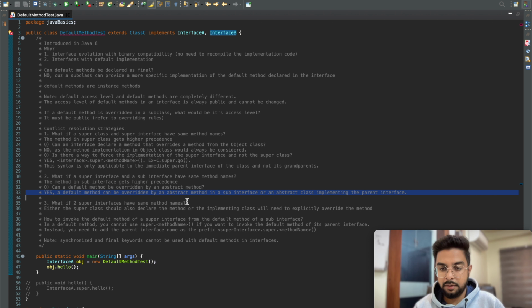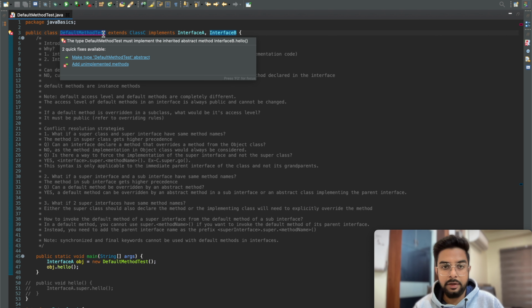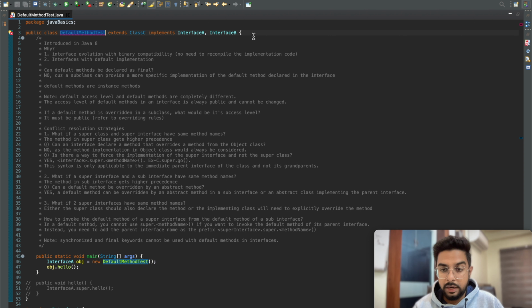Okay, so now let's come on to the third and the last conflict resolution strategy: what if two super interfaces have the same method names? In this case, there would not be any inheritance between interfaces. We would just have interface A, interface B, and the default method test implementing both the interfaces. Interface A and interface B would have the same method names. So we have two super interfaces, both have the same method names. In this case, which of the two methods would be considered?